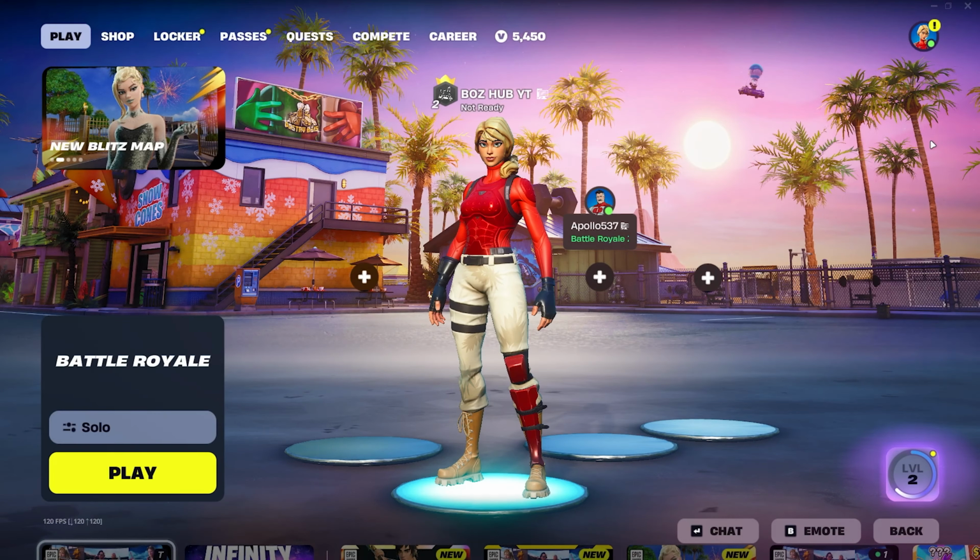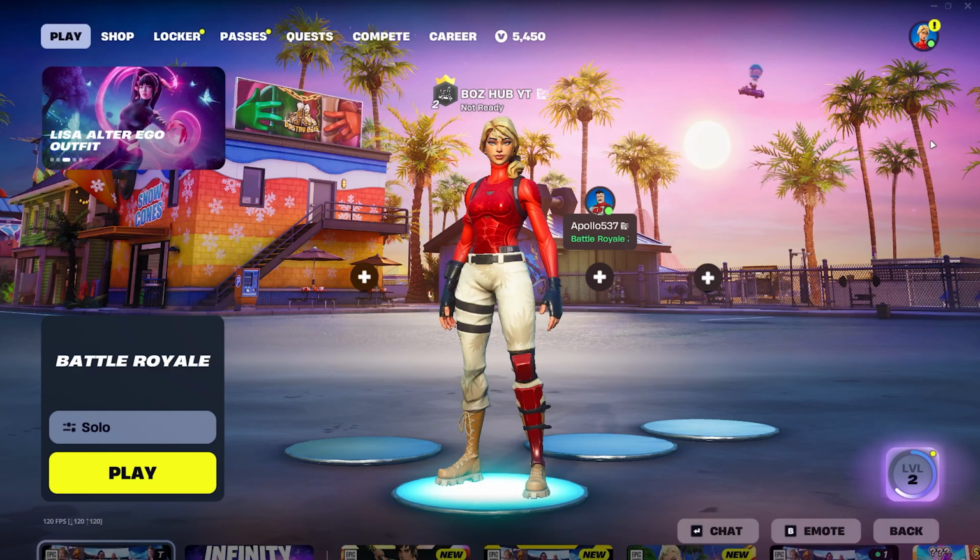In this guide, I'm going to show you how you can track challenges here in Fortnite Chapter 7. This is super simple to do, so we're going to dive straight into this.